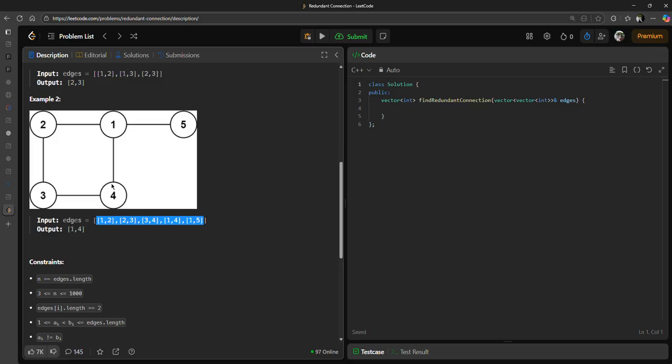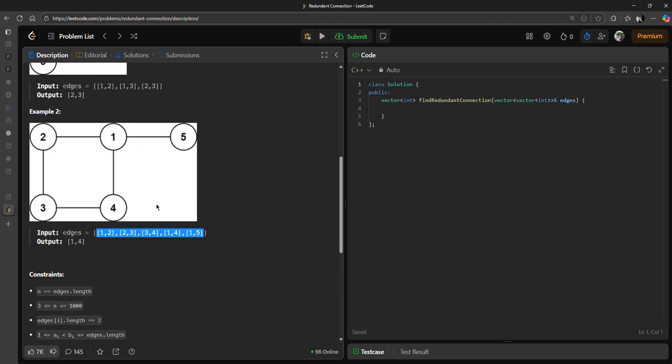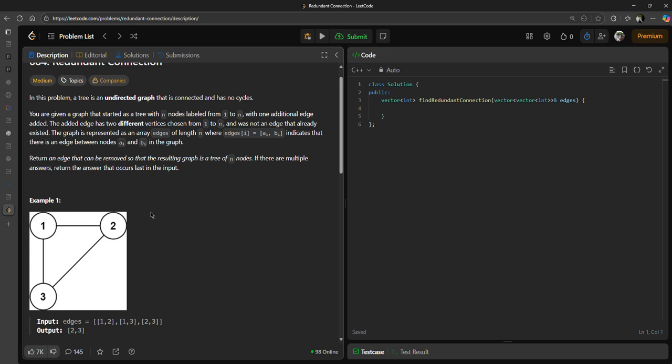And what we want to do is find which one of these edges, or which one of these lines, is causing a cycle in the graph. A cycle is basically just when you can reach the same node by traversing it. We're supposed to have a tree-like structure here, but obviously it's not a tree because there's a cycle, and trees cannot have cycles.